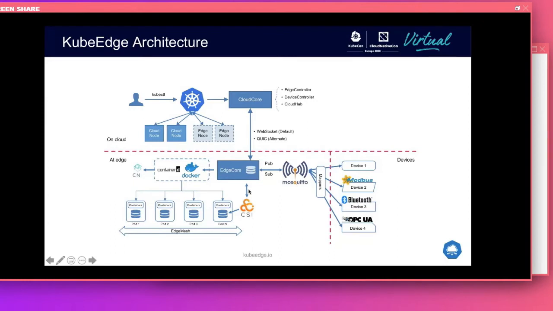In KubeEdge itself, we introduced some CSI plugin to hook the request to the edge, so users can just integrate the existing third-party CSI implementation, and they can have the same experience managing the storage on the edge.